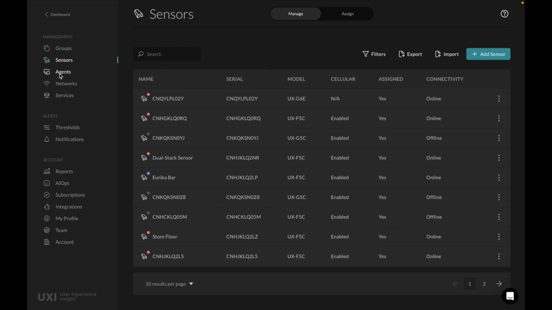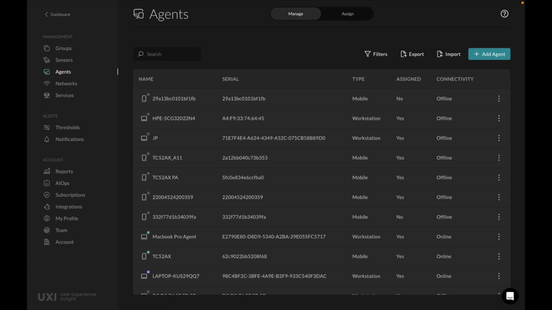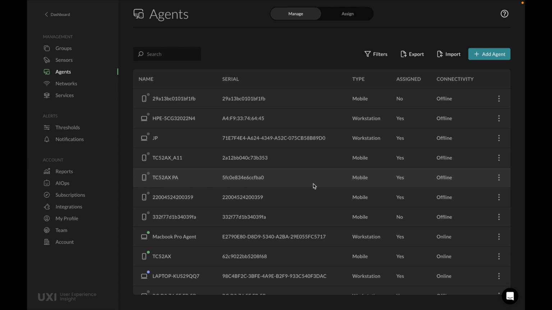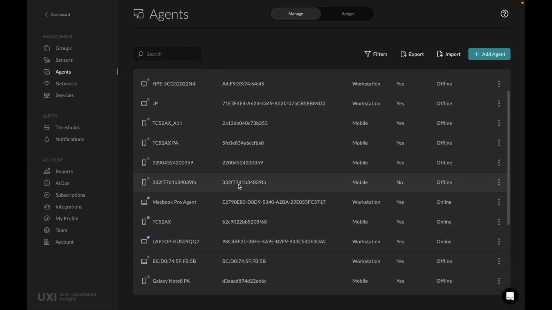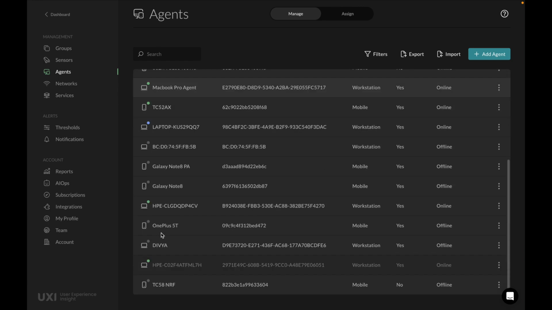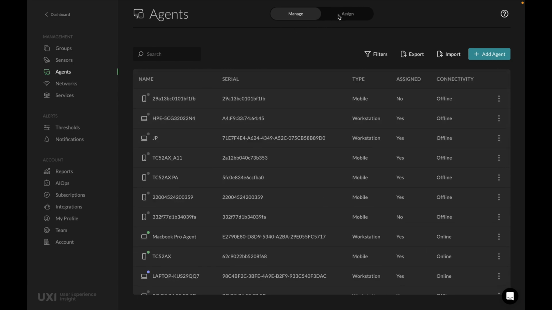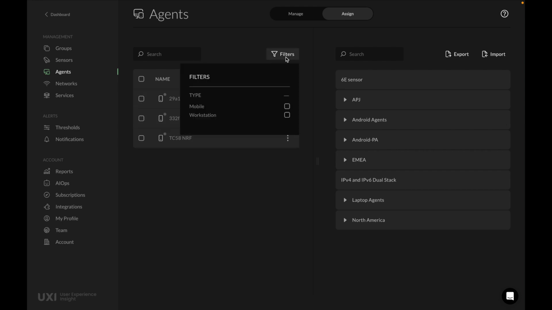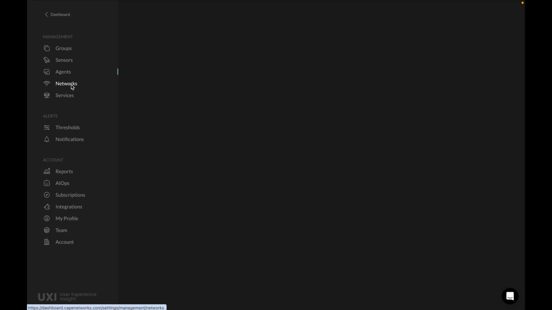All right. So the same thing goes for agents. If you go to edit, it will let you edit that particular agent. We have a bunch of agents here, like MacBook Pro as well as one Zebra and Android-based agents. And then we have to assign them, right? If you want to assign, the same thing goes, and you have the same filter options. In this case, we just have mobile and workstation agent categories.